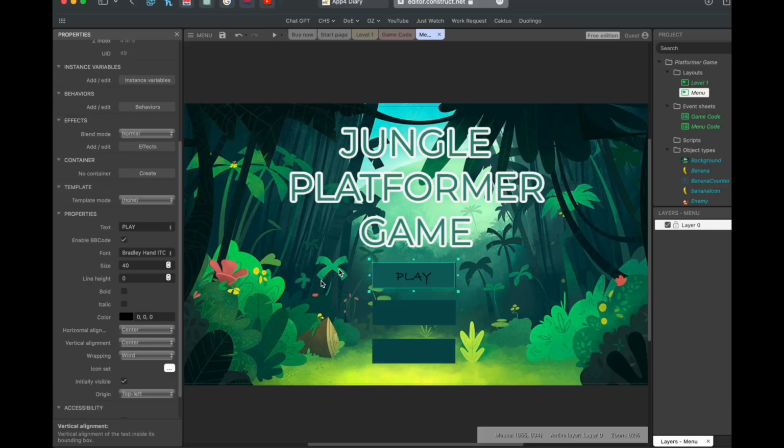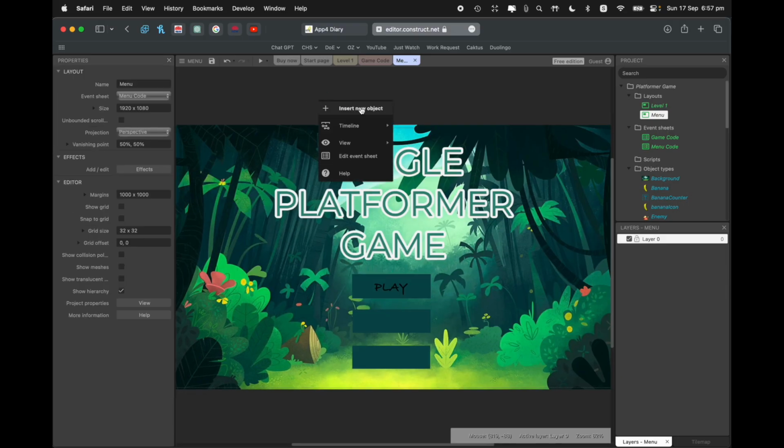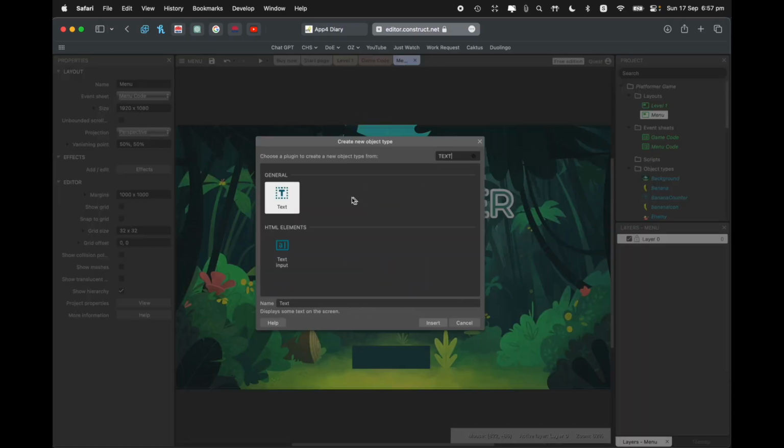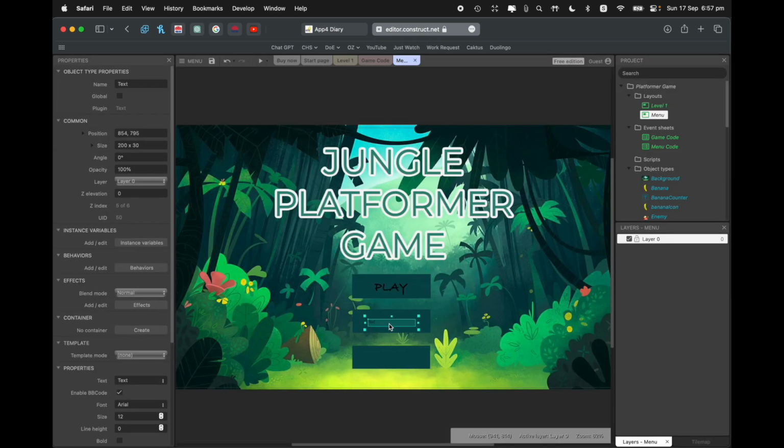Perfect. All right, so let's do two more. So let's right click, insert new object, and get two more text boxes in. And remember, the text boxes should cover the entire box, just like that.